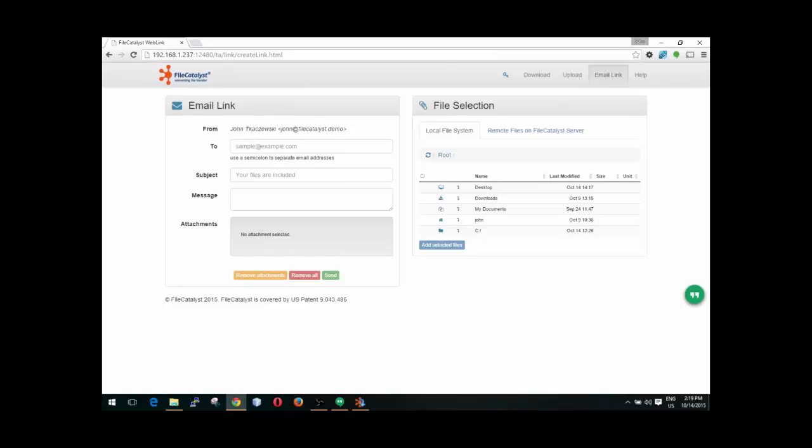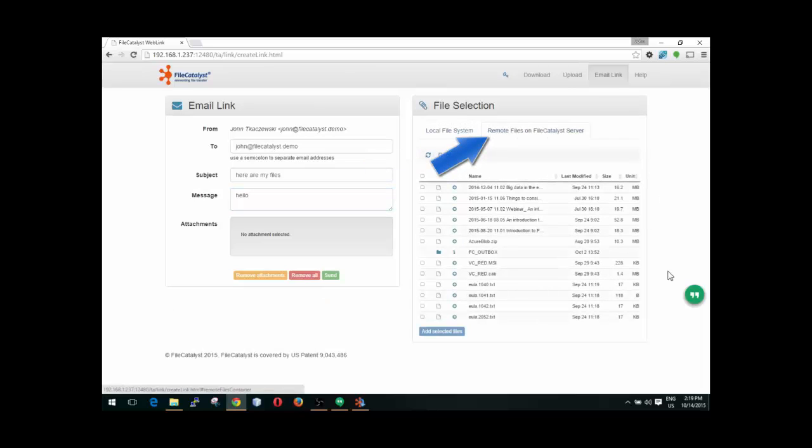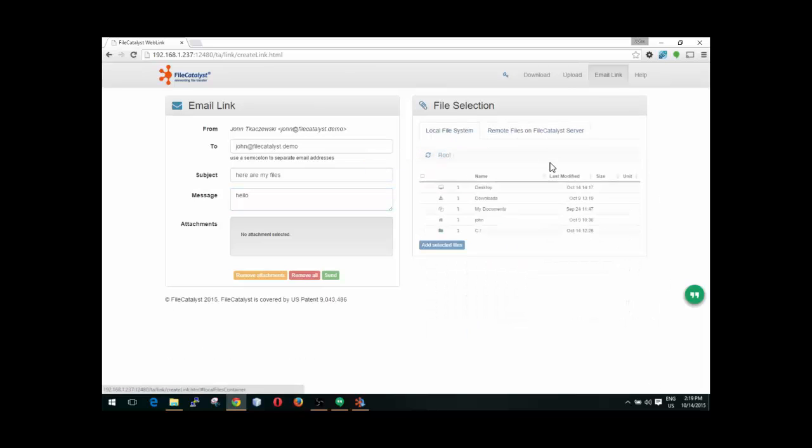First of all, they have to open up their web browser and visit a web page for sending files. They simply have to enter the email address of the person they wish to share the files with, enter a subject for their email, some message, and attach the files. Attaching files is done by browsing on the right-hand side through either their local file system or the remote files on their server. So let's pick here a file sitting locally on my desktop computer.